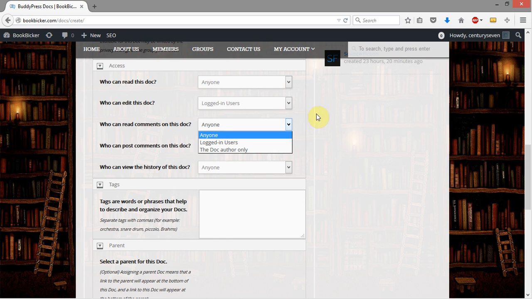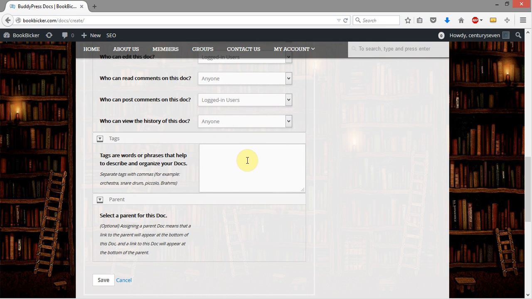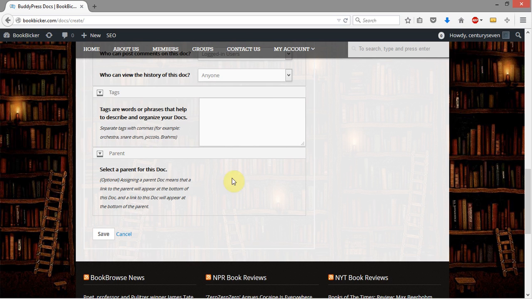Who can read and comment on this document, who can post comments on the document, and who can view the history of the document. Here they can add in tags for words and phrases that describe and help to organize the doc, and also for search engines to read it if it's a public document. And select a parent for this document. If they already have documents in here, they can choose to make this document a child of another document. So I'm going to go ahead and click Save and just leave the settings like they are right now.